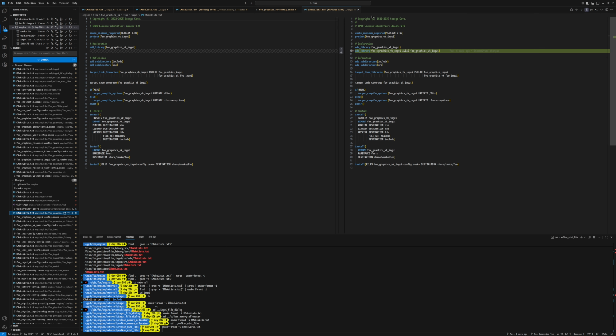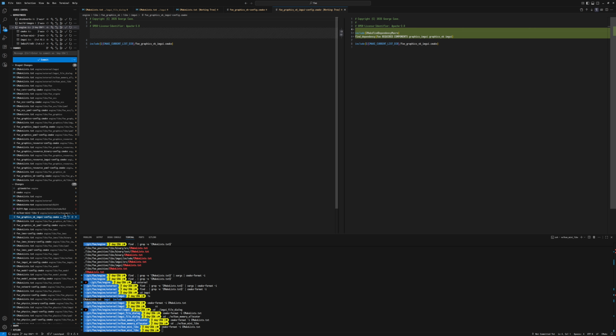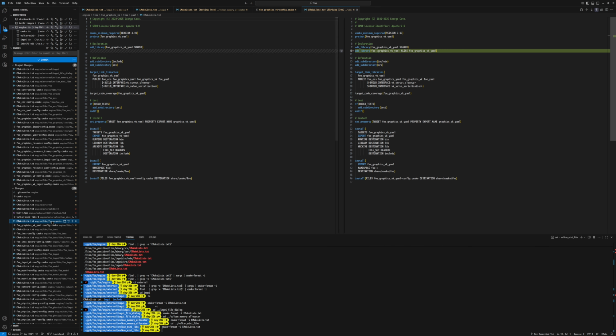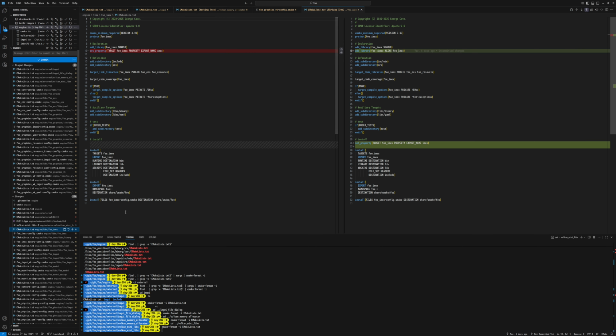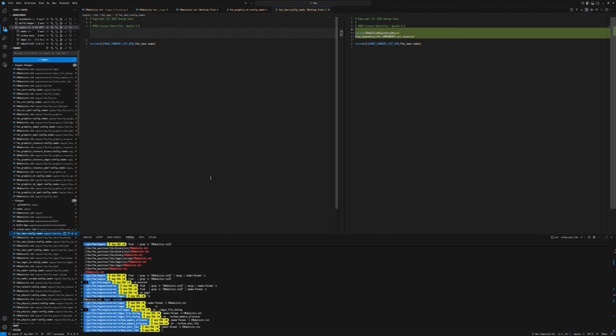Okay. Next, graphics VK IM GUI. That's fine. Just an alias. Dependencies. Okay. Graphics VK. Dependencies. Okay. IMX and export target. Okay.